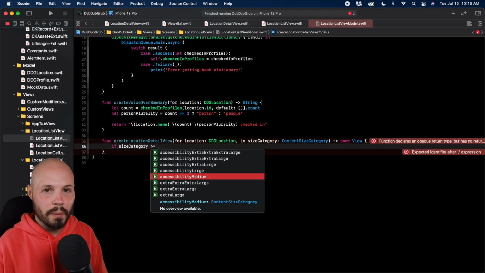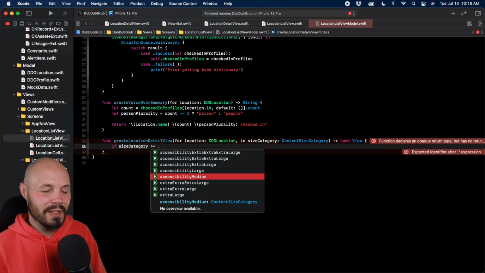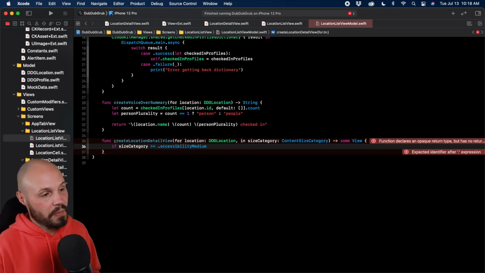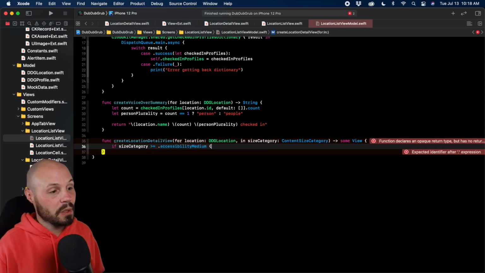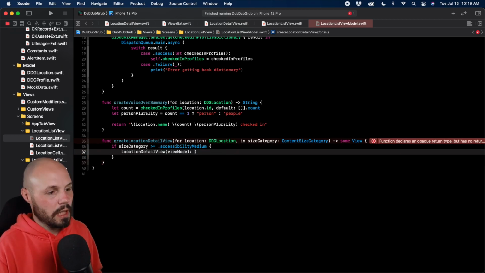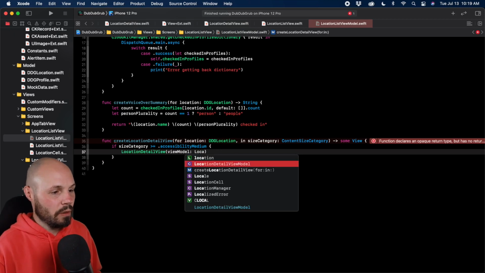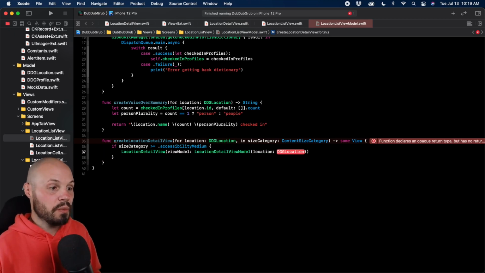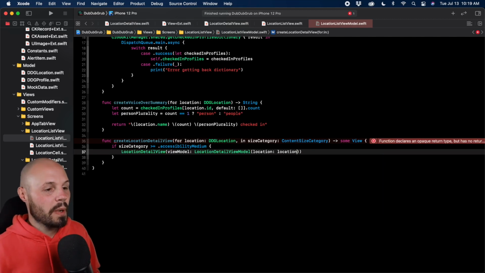The scroll view at the bottom can only show one row of faces and it's super tight, super small. We're just going to go with accessibility medium and up gets the whole big scroll view treatment, right? So if it is greater than accessibility medium, we want to do location detail view, and we'll initialize that location detail view model. That takes in a location, which is why we passed in this location, right? Because we need to know what location to show. So we're passing that in.